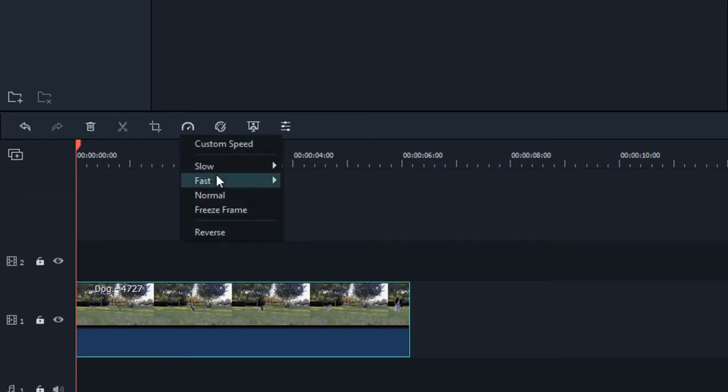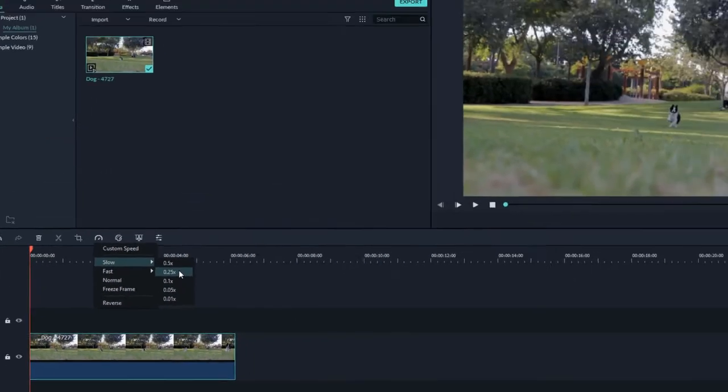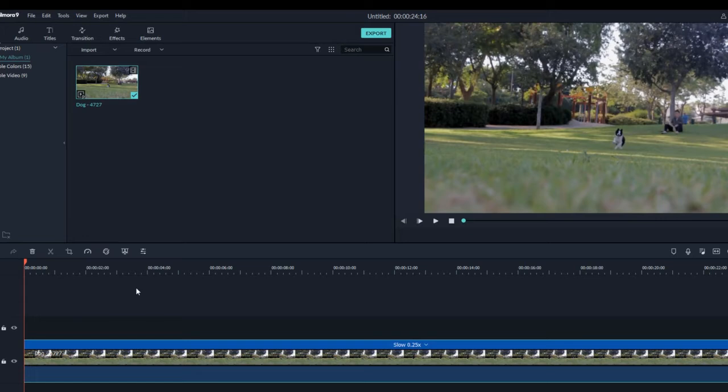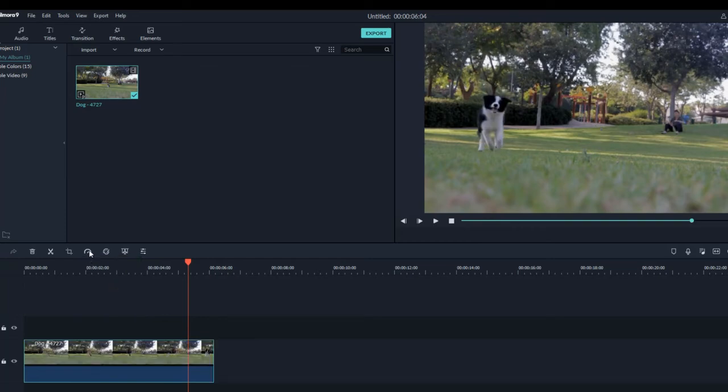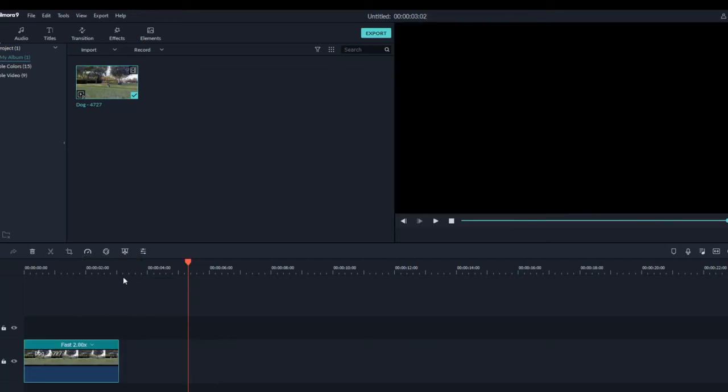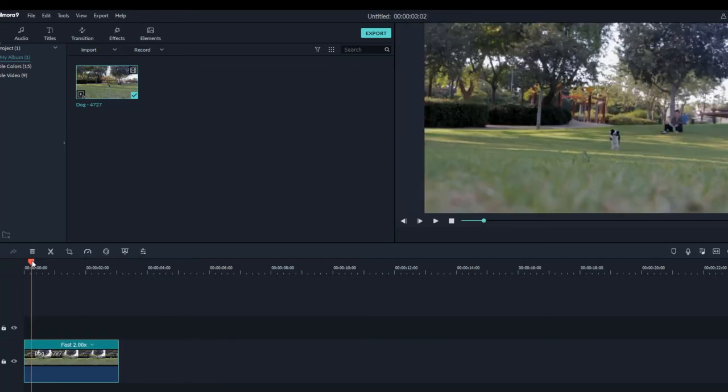And now here is the slow and fast option. I can make it 0.25x slower, for example. And now let's see the clip. Or else we can just make it faster. So first I'll click on normal and I'll just click on this fast and I'll make it some 2x faster. Let's see this effect now.